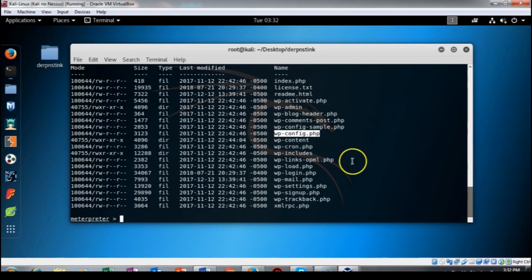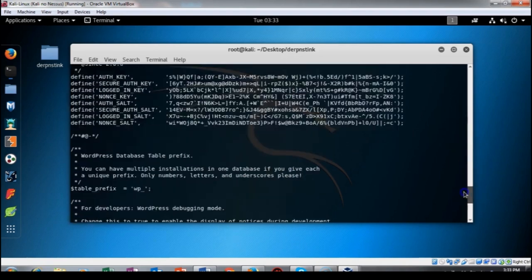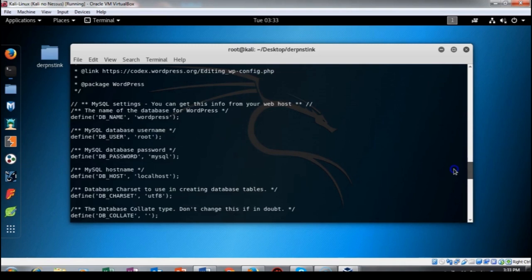So we want to go ahead and look inside and read the contents of this particular file. Using the cat command, we're going to view the contents of this file from the terminal. I'm going to hit enter. If we scroll up, we get some information about the name of the database. We also find out that the default user account for this database is root, and we also have the database password, which is MySQL.